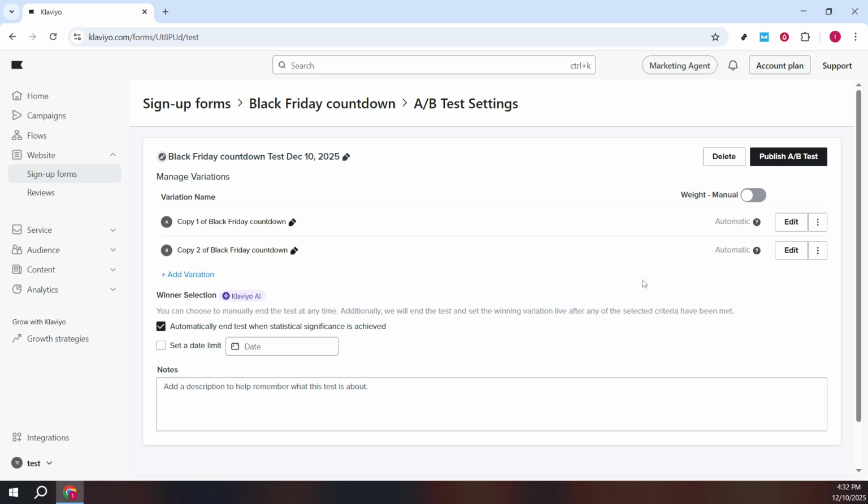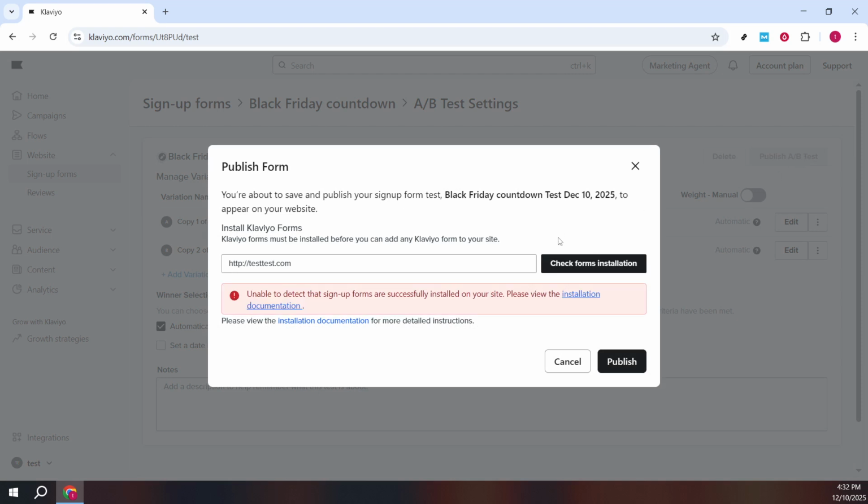Before you launch, preview both variations on desktop and mobile to check spacing, contrast, and form validation. Quick tip: if you rely on exit intent or delayed timing, make sure those display rules are identical across versions, unless that timing is the specific thing you're testing. When everything looks good, click Publish A/B Test, then confirm Publish. Your pop-up test is now live and will begin splitting traffic automatically.